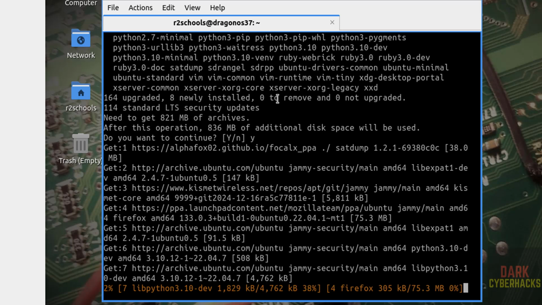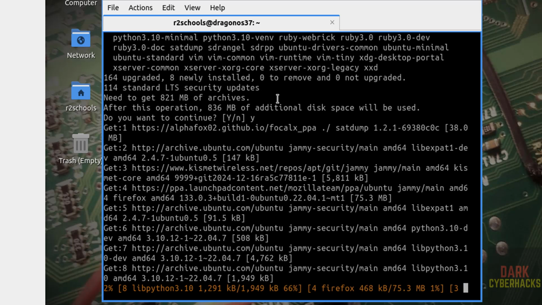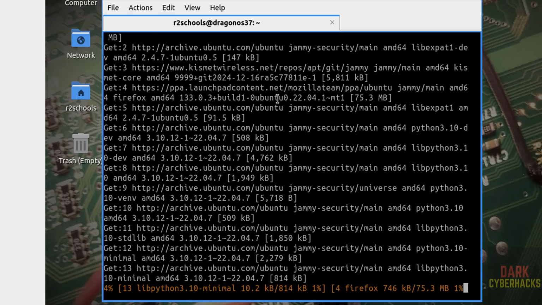So in this video we have seen how to download and install DragonOS 37 FocalX edition on VirtualBox.